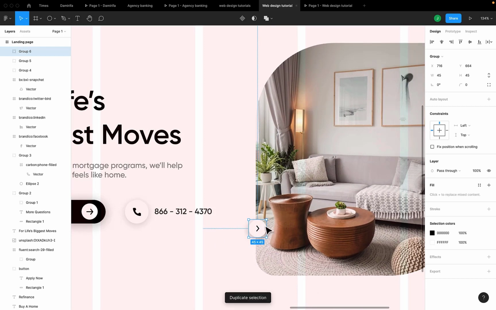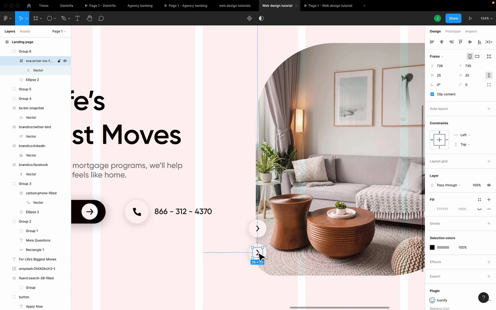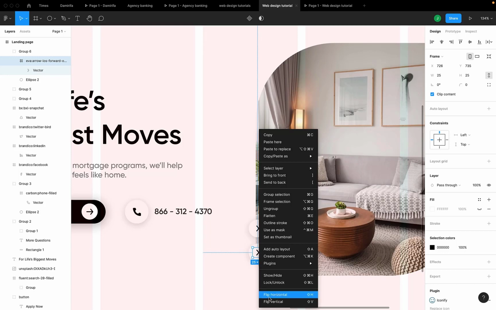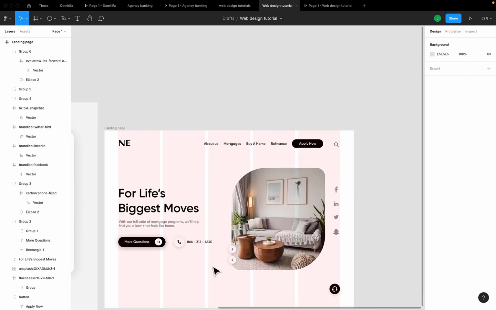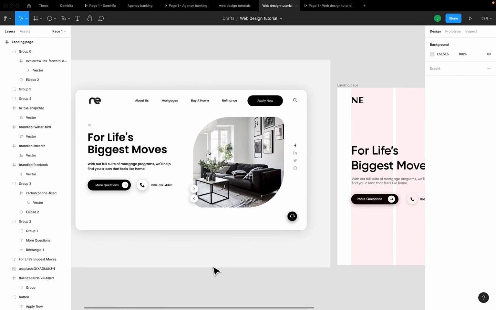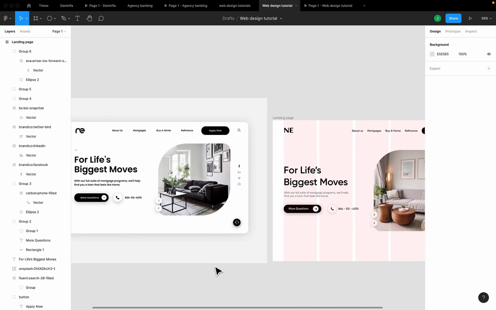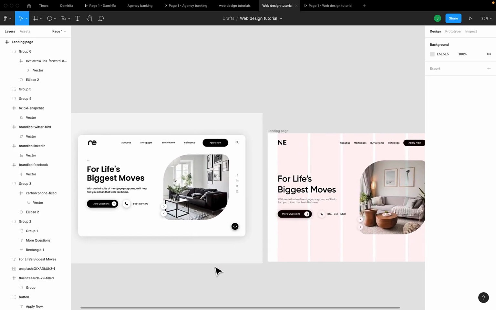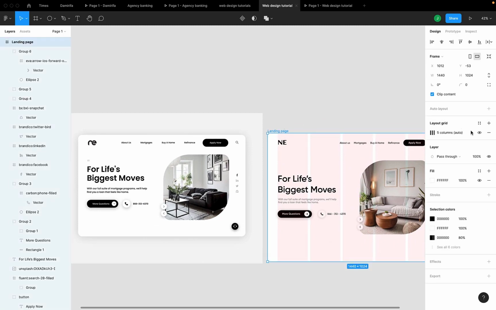Then I just duplicate this to create the next one. To create the next one, I just have to double click to select the forward icon, then right click on that icon and then flip horizontal. I'm done. I'm good to go. When we compare our design, we realize it's similar. We are done, and that was it.